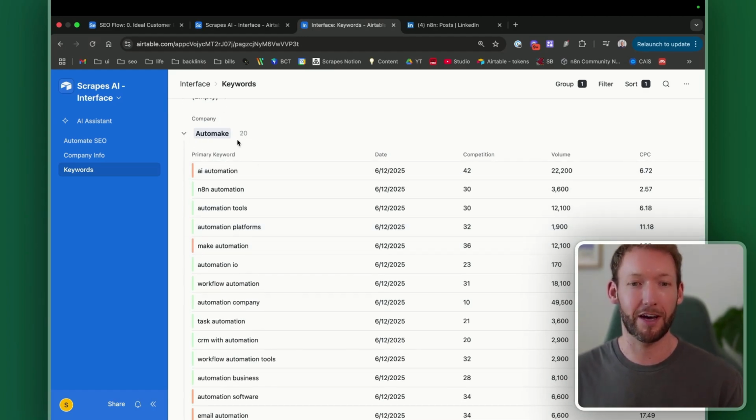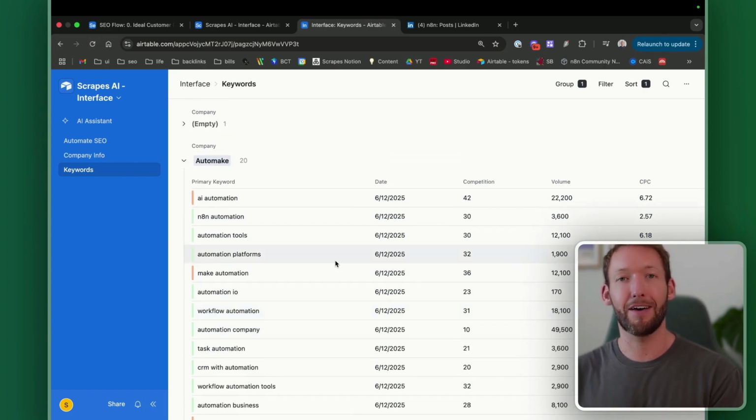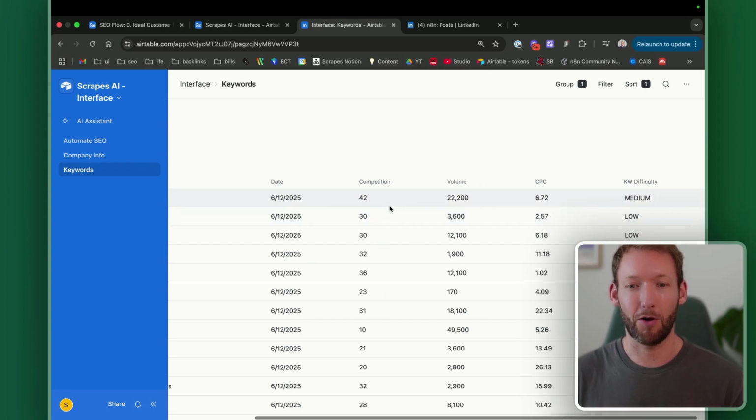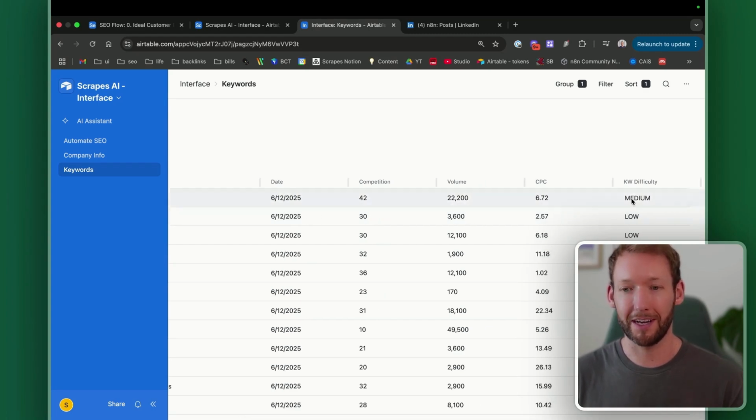where I can see, okay, for my company Automake, I'm ranking for all of these different terms at the moment. And therefore, maybe my keyword strategy should be around how do I find topic clusters that target these keywords, and long tail keywords that are relevant to these keywords as well. And it gives us things like competition, the volume, the cost per click, and the keyword difficulty.